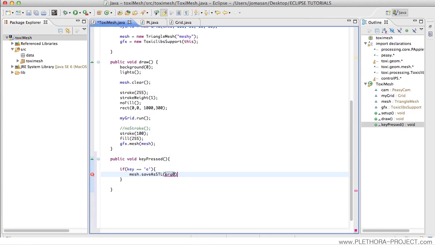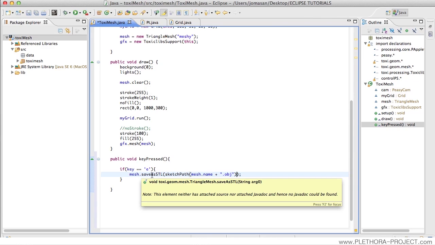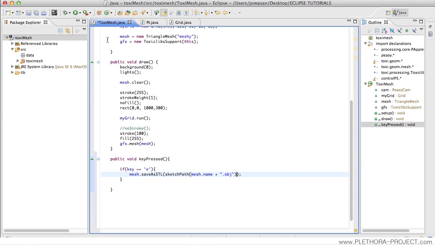So we're gonna put something like sketch path. I never remember this, so I'm just gonna go and check it somewhere else. Right, so this is what we have to put here: sketch path, mesh.name plus obj. And in this case, if we press E, we will be exporting the mesh, right? So let's try it.